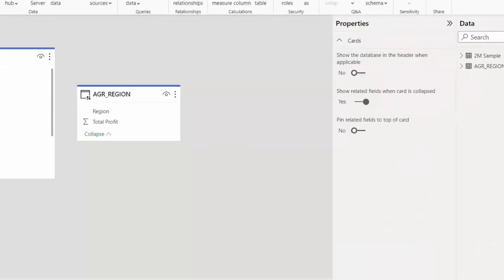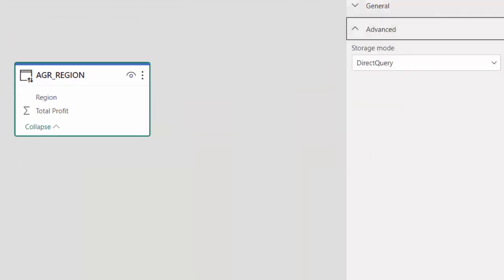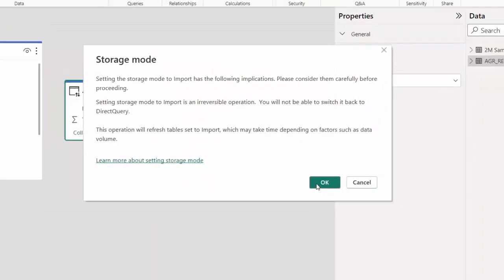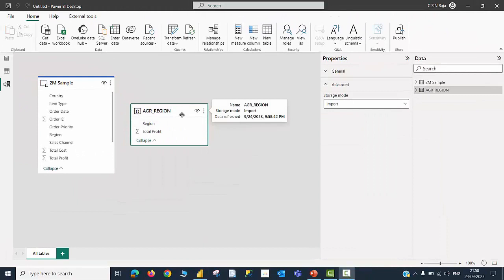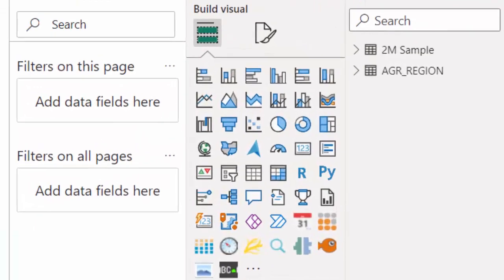I'm going to model view, click on the AGR region table, choose the advanced tab from the properties, and then change its storage mode from direct query to import, accepting the conditions. So one of the tables is now in import mode while the other is in direct query mode. Let me go to the report view. Both the tables are still visible in my model.